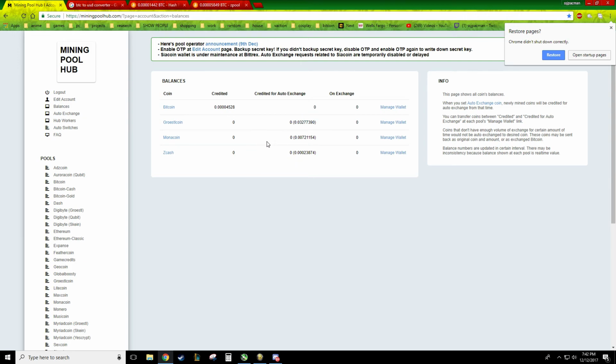The Mona coin, the Z coin, and the Grotesque coin are all relatively new. There was one that hadn't converted out. It was in the credited for auto exchange, but the Bitcoin number here was the same. At a couple hours on this, I think I'm pretty pleased. That means I made about, you know, 50, 60 cents in a couple hours.